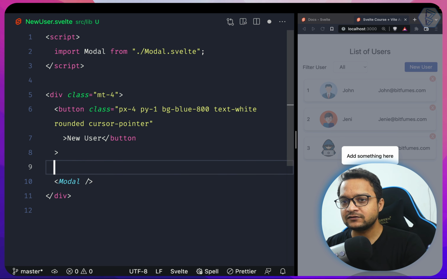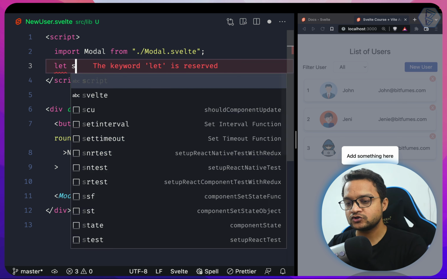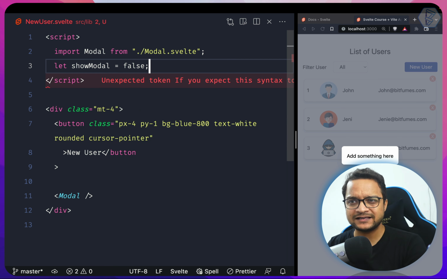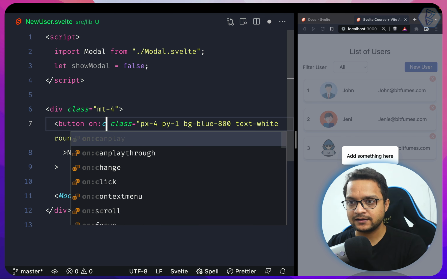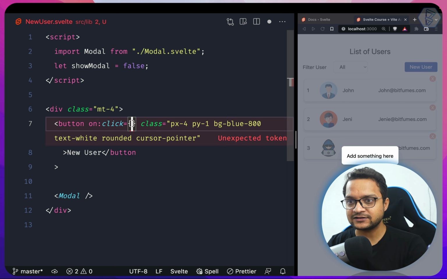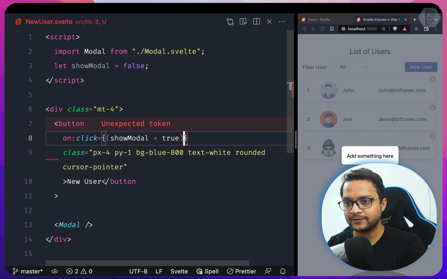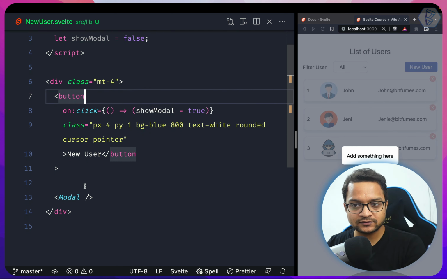Okay, but this should only come when I click on new user. So how do we do that? Here I need to say let show modal, or just say false initially, but when I click on this button it should say on click, and I can do this inline. I just say show modal is equal to true. Okay, I have given that, but I should do this in an anonymous function.